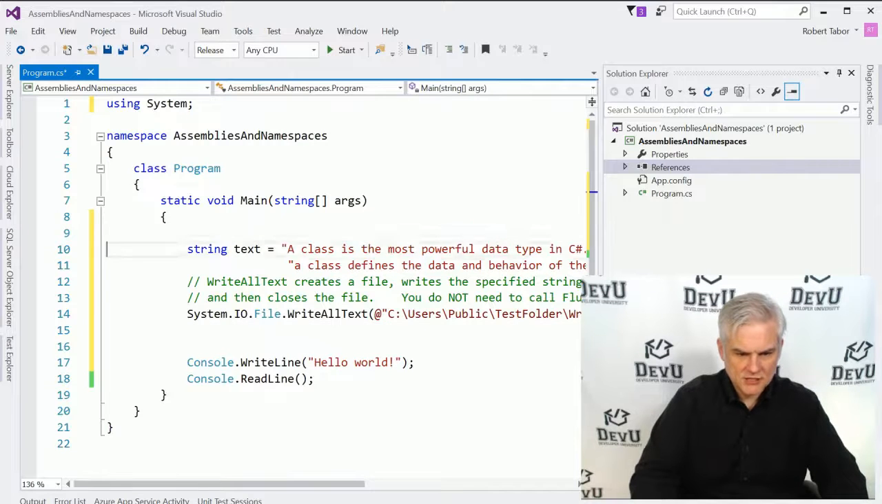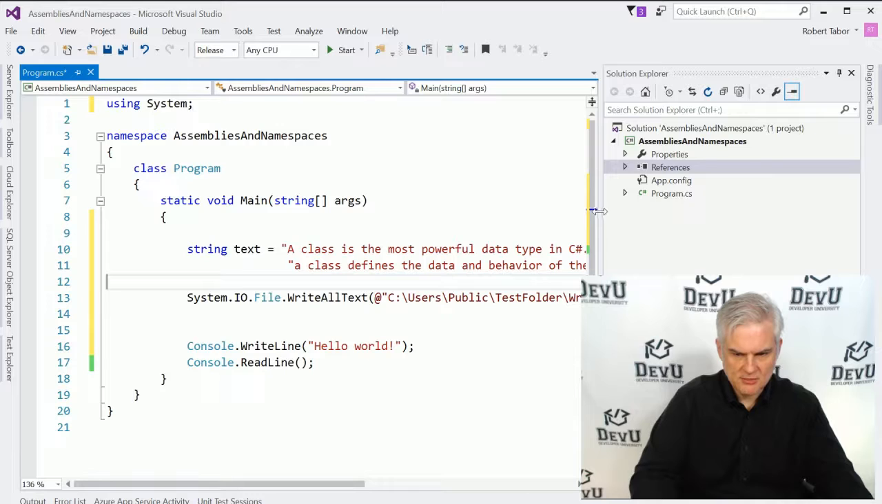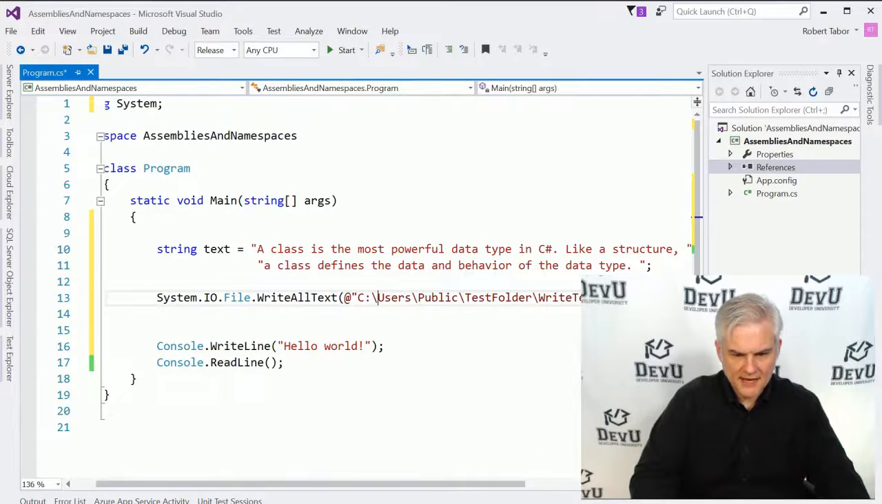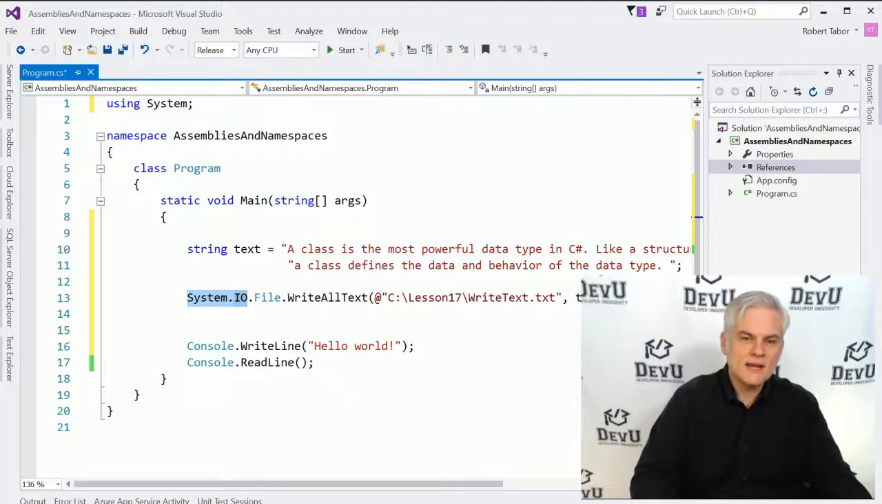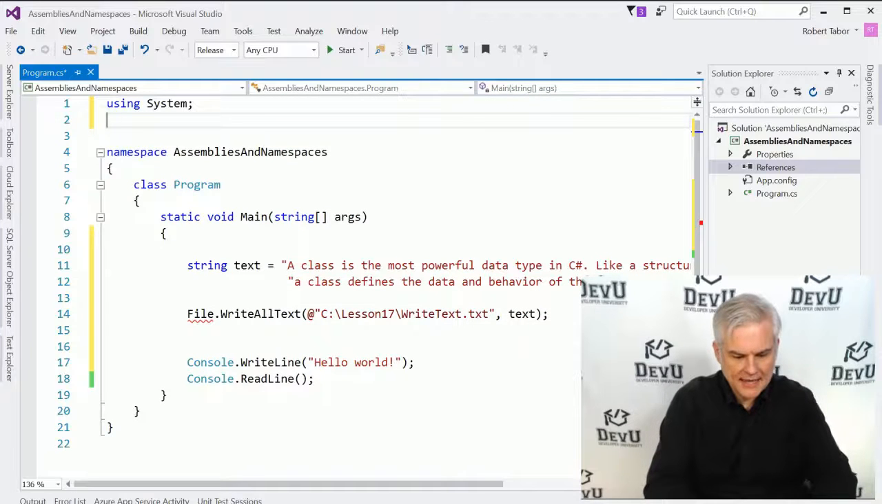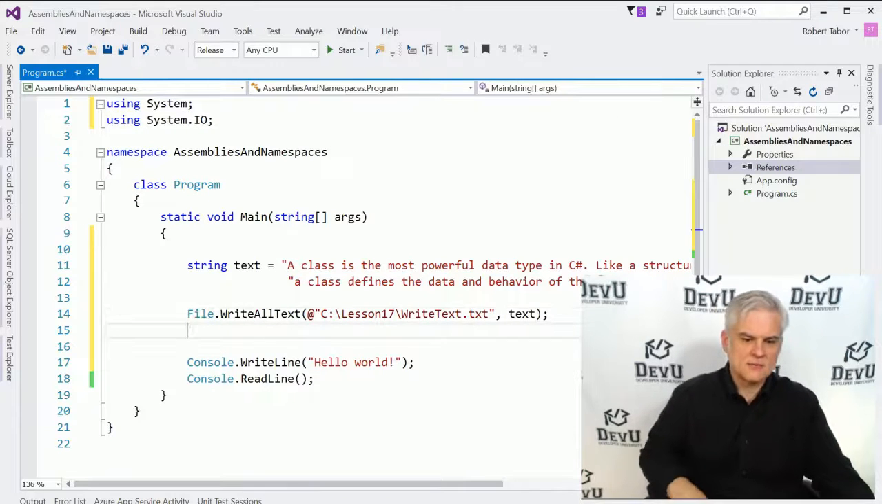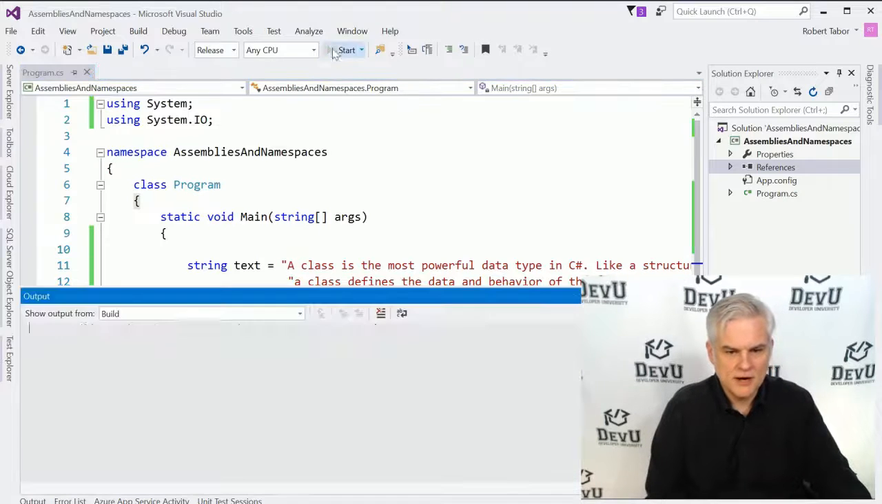And I might remove some of the extra information here just because I don't need it. And I may need to modify this path. I believe I created a folder called Lesson 17 for this purpose. And notice that it's going to use a class name file and a method called writeAllText. Now in this particular case, notice that we already are given the full namespace of this file class, system.io.file. Now what we could do is actually remove that from here and go up and add a using statement for system.io, like so. All right, and notice that the compiler will find it and we'll be able to run our application.